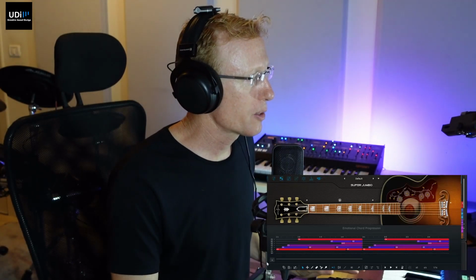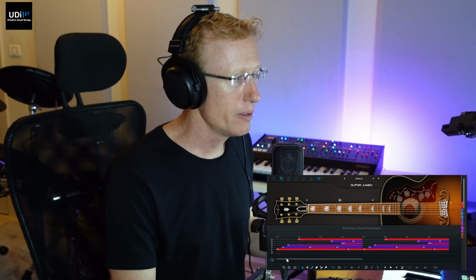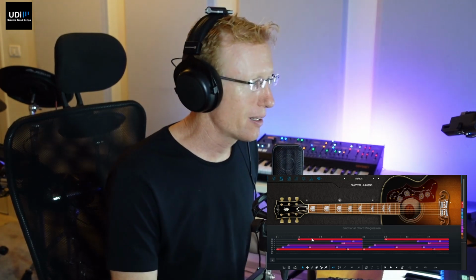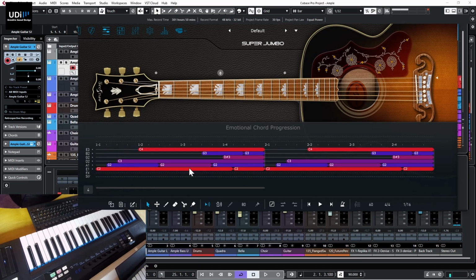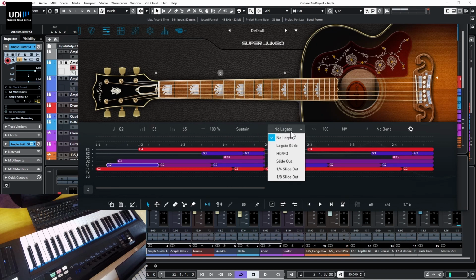And first of all, we can see that we have 4 bars here, and we have notes running here, and we can see the notes, and we can see the lengths and everything. But if you click anything here, you'll see that you have a lot of control over the velocity, the note itself, sustaining, and there's some articulation. So it can be like a legato slide, hammer on or pull off, slide out, quarter slide, eighth slide, and so on.